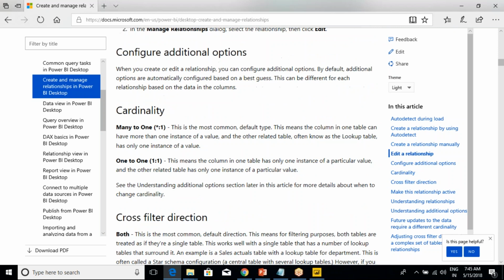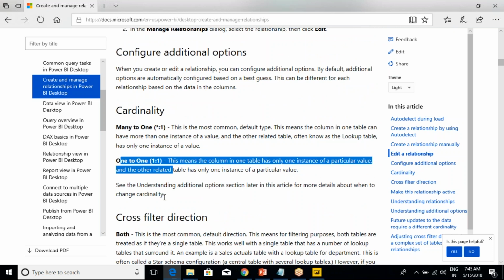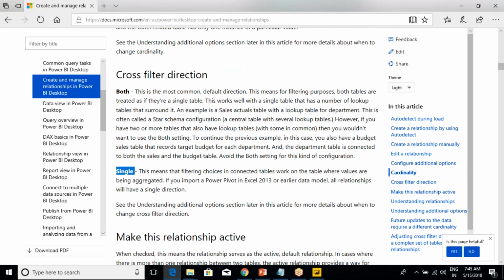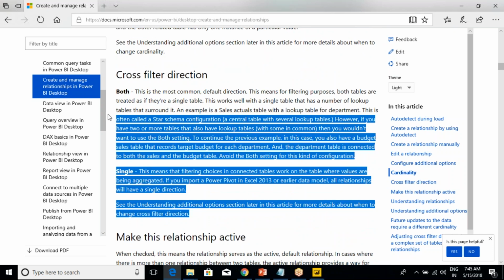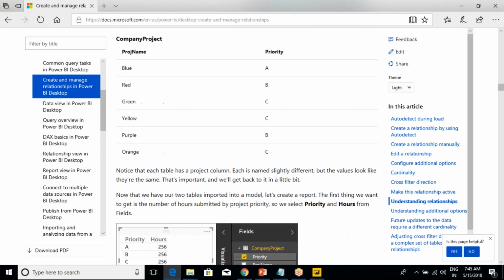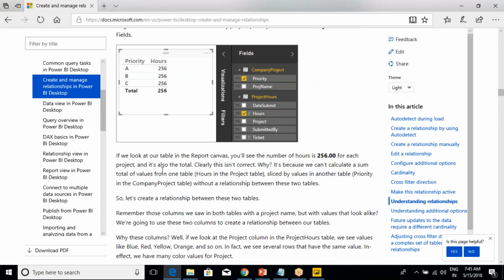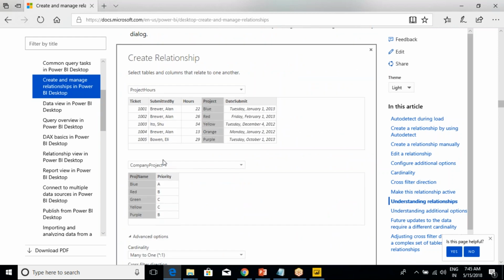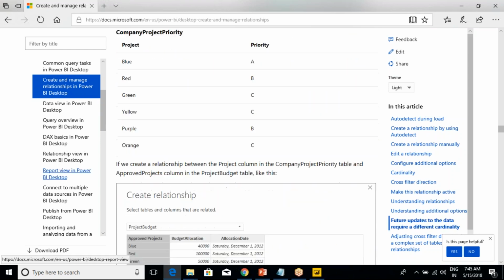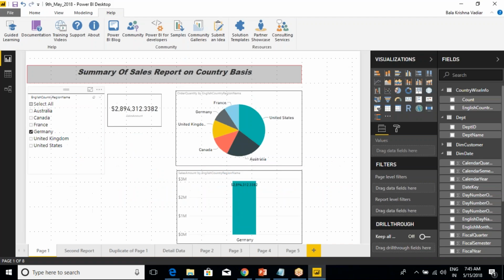As I explained yesterday, many to one, one to one, and cross filter direction. If you want more theory, what is both, what is single, I showed you practically yesterday, but if you want it theoretically and you have free time, just go through this documentation. See, project hours and company project. He has explained how to make a relationship, the same many to one relationship. That is what the documentation is about. You can close it or go to the next one.